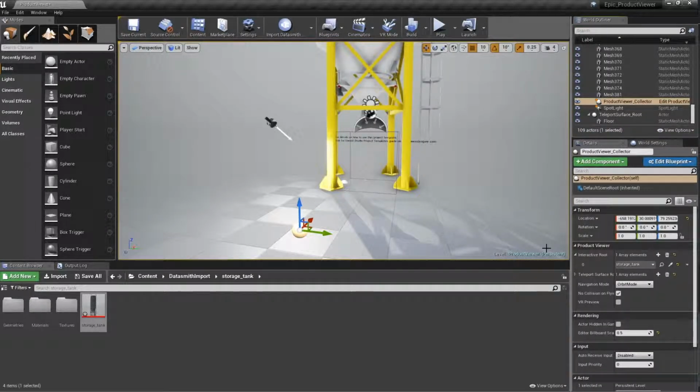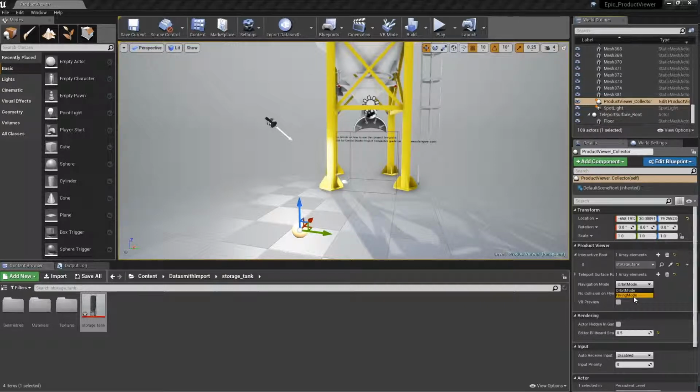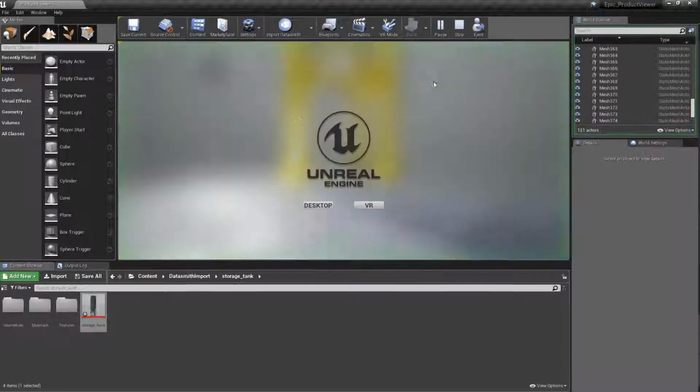Another thing we can do is to change the navigation mode here. So under Product Viewer, we see navigation mode is currently set to orbit mode. We can also set it to flying mode. Orbit mode works great for products, smaller items and things like that, perhaps vehicles. But if you want an entire scene, say it's an architectural interior or exterior, you could use flying mode. So let's go ahead and select that and give it a quick test.